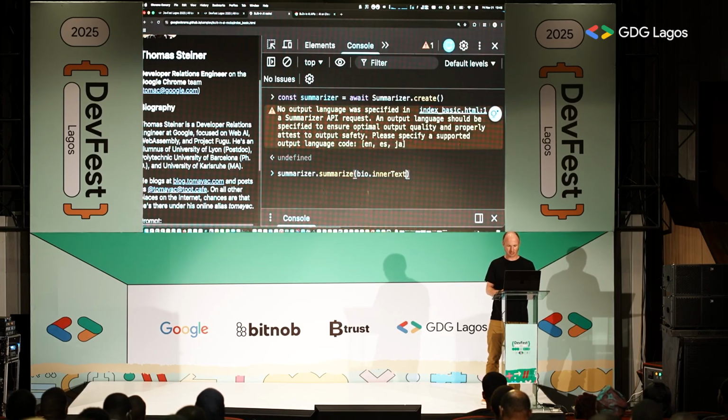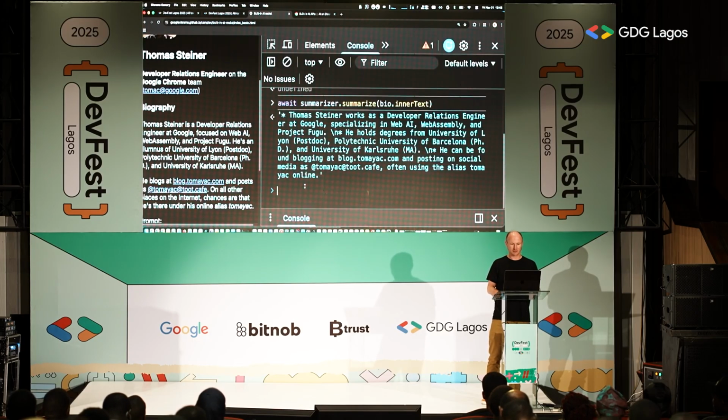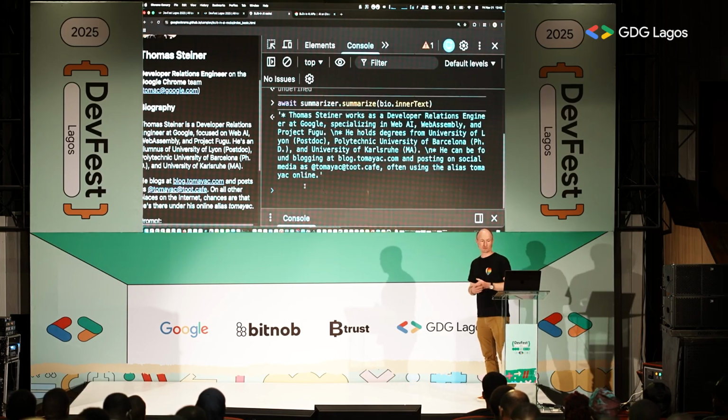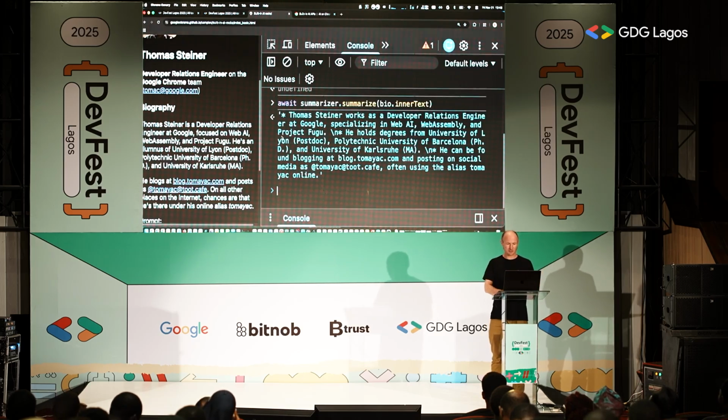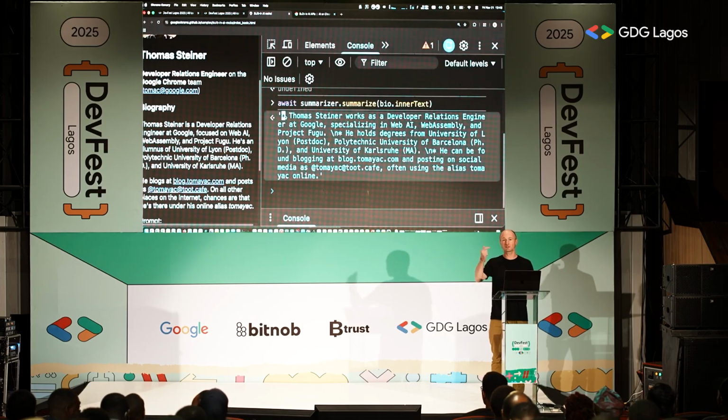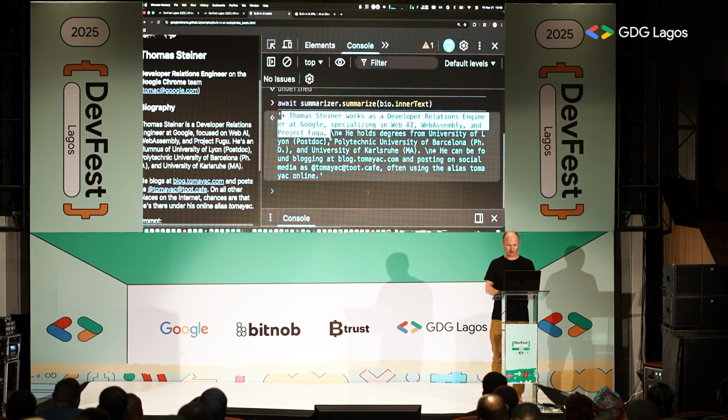We give it the bio.innerText. And we need to await the result. And then after a little bit of thinking, it will give me the summary of my biography here in Markdown. So it's a little ugly to see, but let me walk you through it. So in Markdown, if you have a new bullet point, you start with a star, and then the bullet goes until here. So it's the first sentence of my biography summarized as one bullet point.